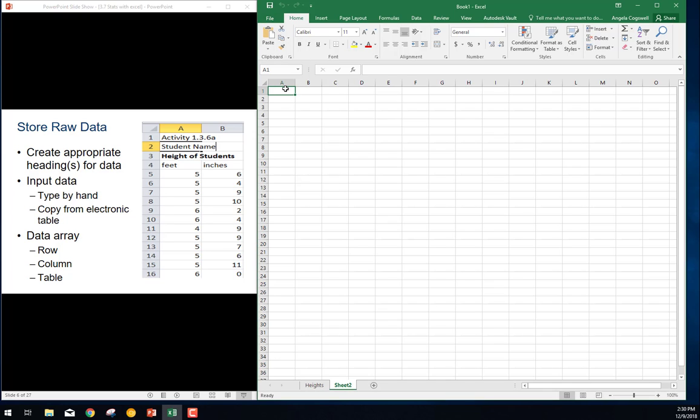So let's start simply by giving a title to what we're doing. This is activity, for the sake of this, we're going to follow along, 1.3.6a. And we are going to say the student name. We're going to spell that right. Okay, and then we are going to do heights of students. Again, we're going to spell that right.